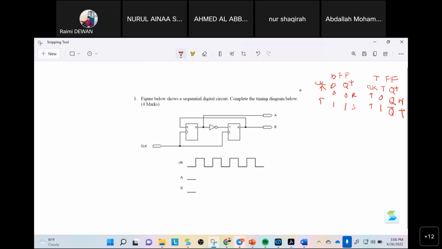Okay. So now we have this function. And then the load. This is question number 1. Okay. So this is your clock. This is your A and B. So A means the output of the D flip-flop, and then B is the output of the T flip-flop.